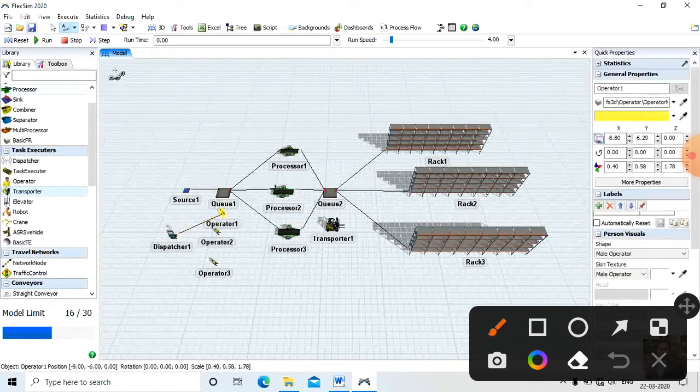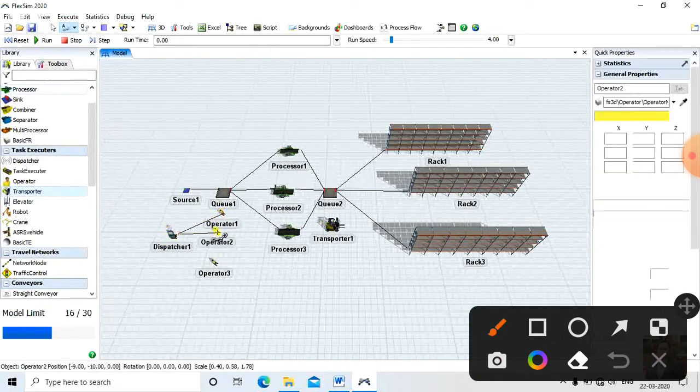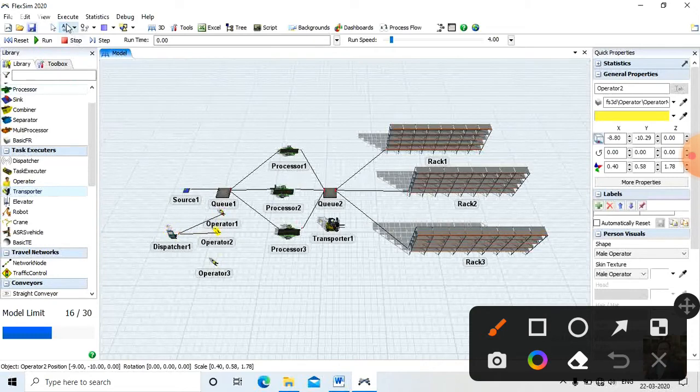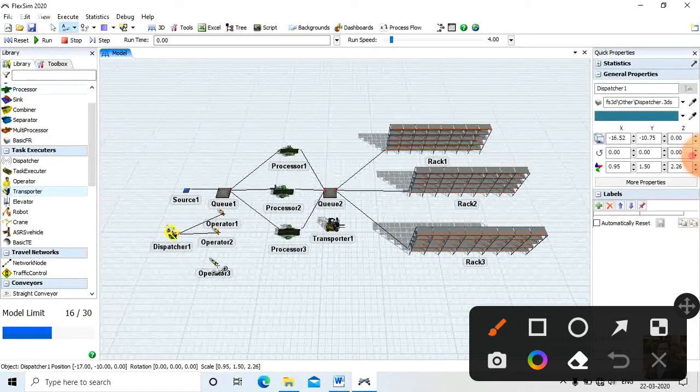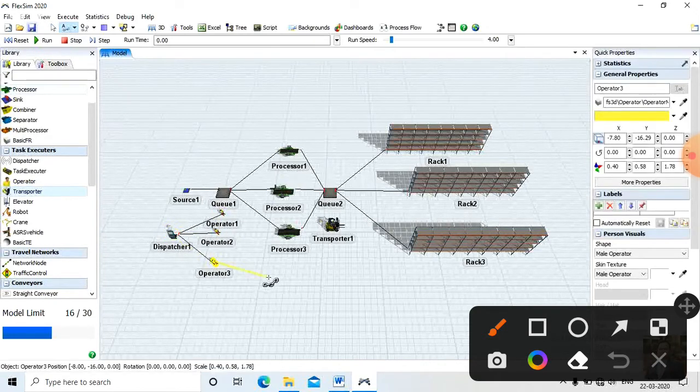Operator 1, then operator 2 and operator 3. Then we need to connect dispatcher to Q because operator collects product from Q1 and schedules or loads on different processors.